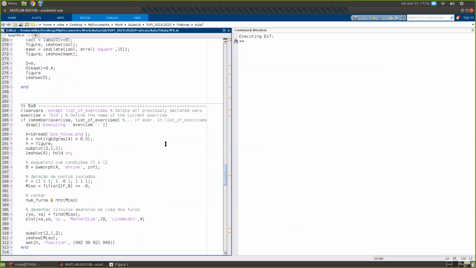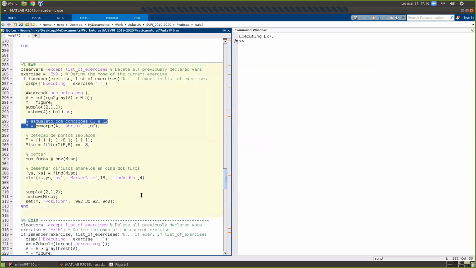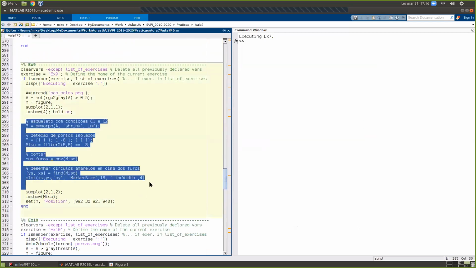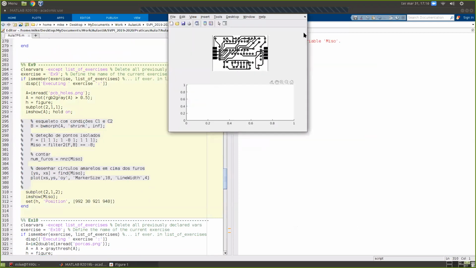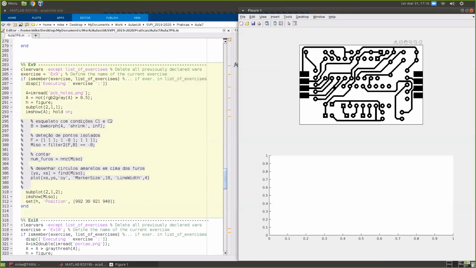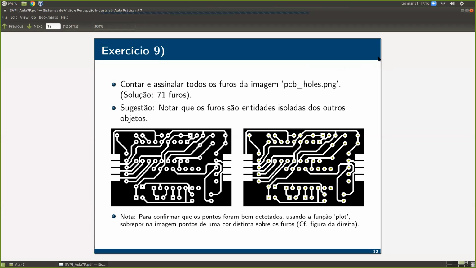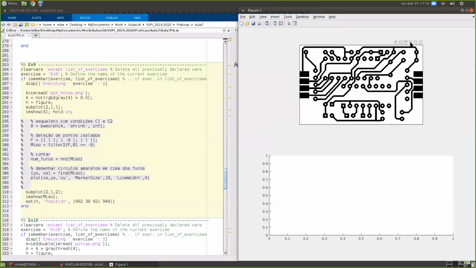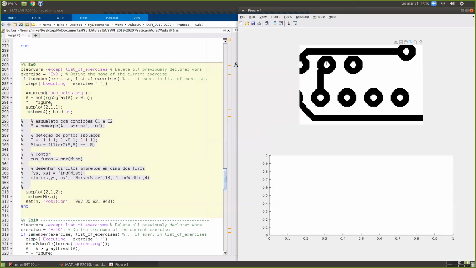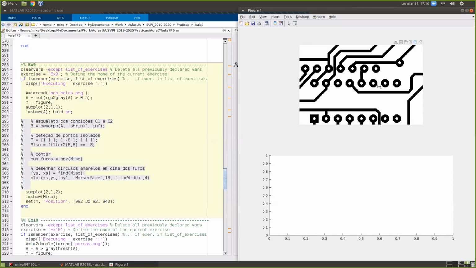Number 9, where is it? Number 9 here. You first need to invert the image. Here, oops, sorry, here it is. Okay, so if you invert the image, notice this is not the original image. Again, you get as the only solid objects these holes here. Everything else are objects which are full of holes. So the only solid objects being the holes.